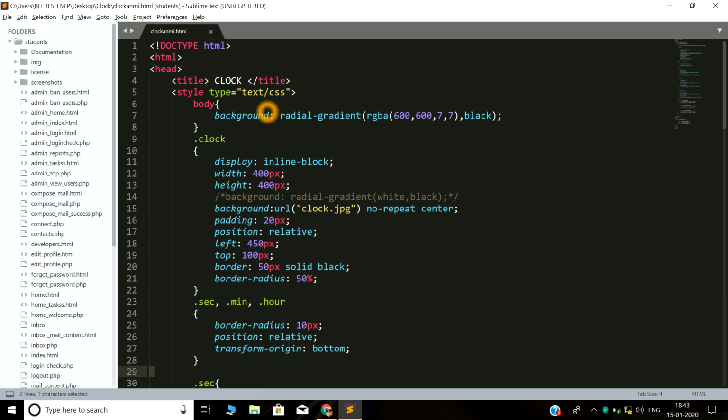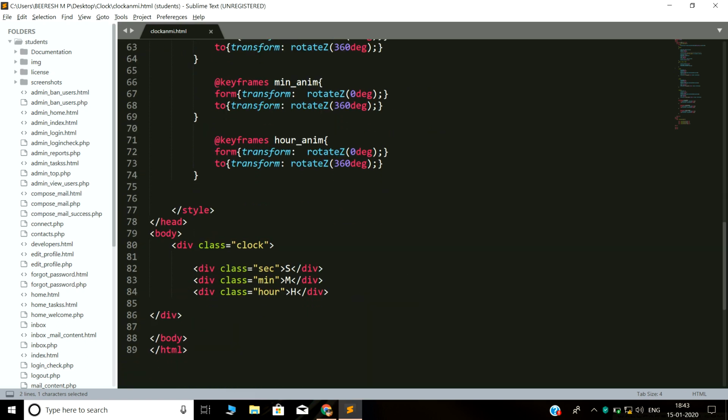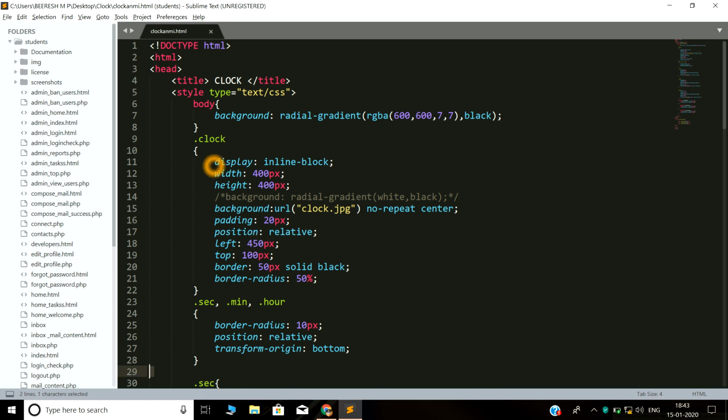Let me style this clock div. I have created a div with class equals clock, and now we will style the clock. That is .clock { display: inline-block; width: 400 pixels; height: 400 pixels; background: url clock.jpg. Okay, this I have used for displaying the clock image.